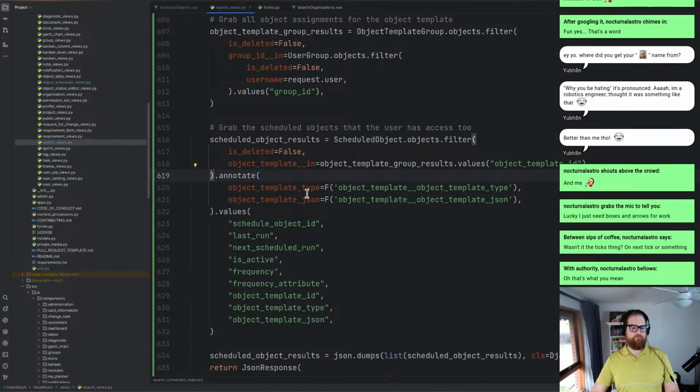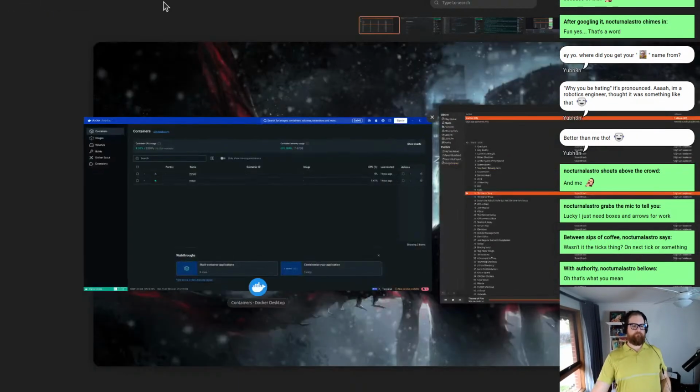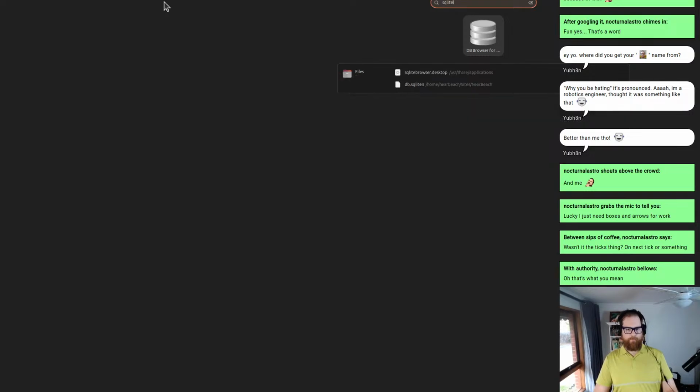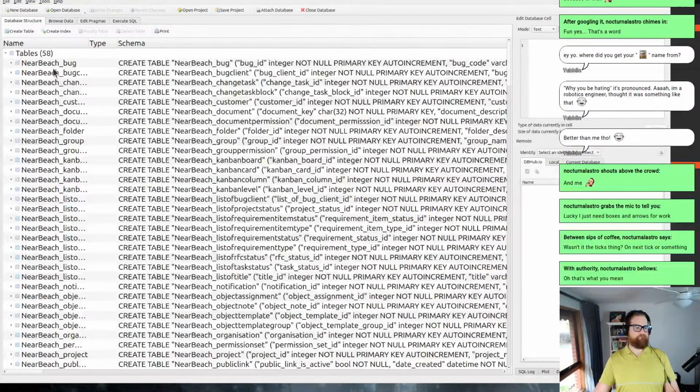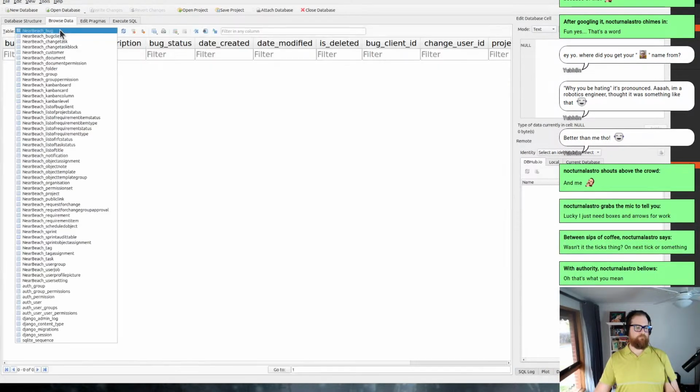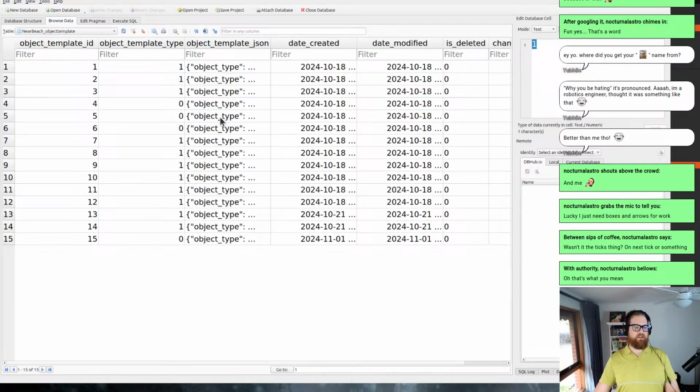Let's go to the database. I don't have VueJS Studio, sorry. Okay, sorry about the brightness. All right, browse data. Object template. Yeah, we're looking at the object template, aren't we?